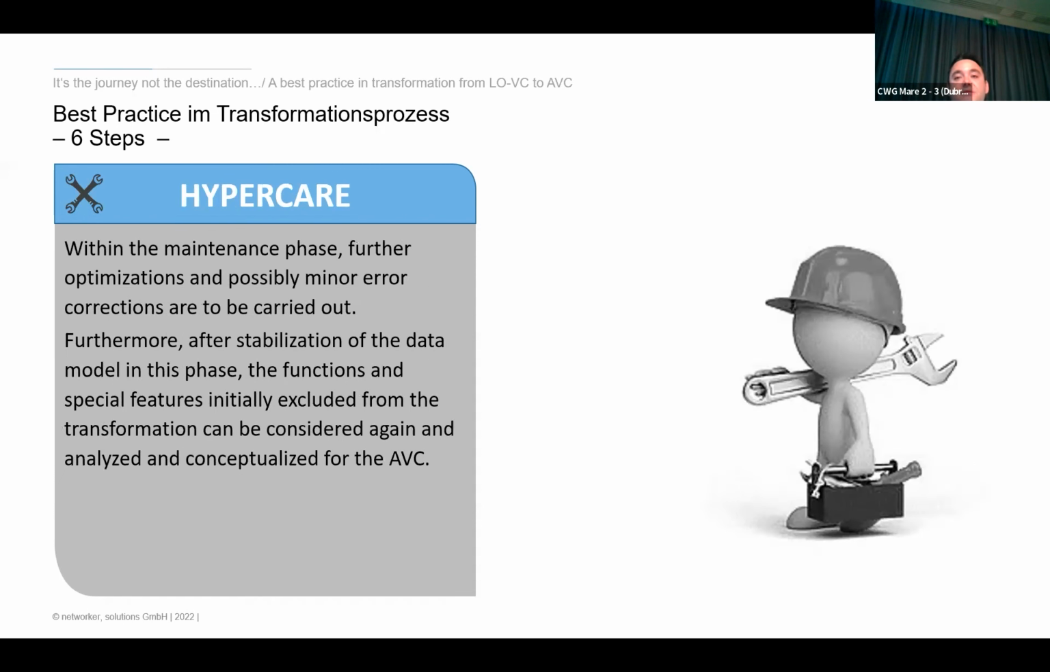All right, hypercare means, at the end of the day, it's not like everything is finished when you have the go live and everything is working. If you have some minor or further optimizations and corrections, they should be carried out in the hypercare phase after you go live. If you have made the decision, yes, we can go live, and the testing was positive, you then have the possibility in the hypercare phase to do analysis again, to make some reorganizations, and to modify your AVC product model.